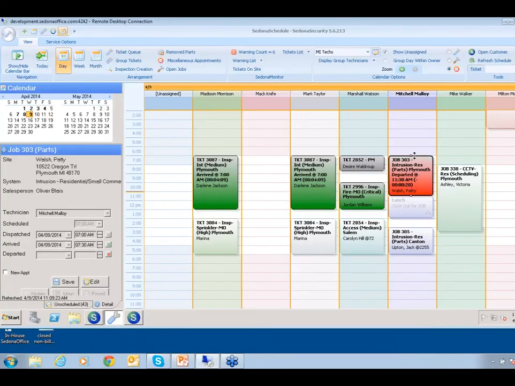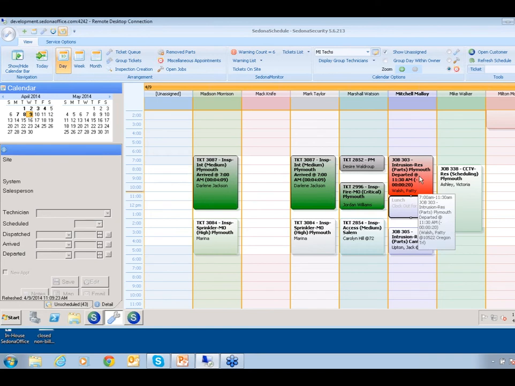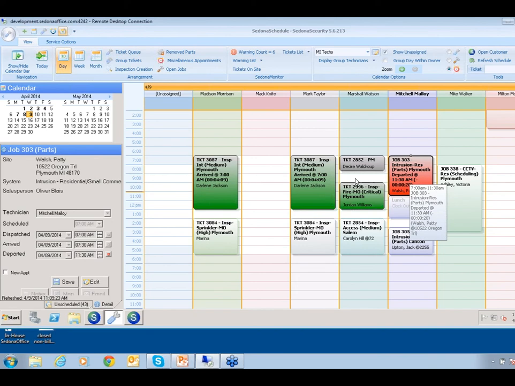Okay, and then I click on the clock out. And then what will happen is the original job appointment will end, and we create a miscellaneous appointment starting when he clocked out, so that the clock has now stopped ticking for costing purposes on this job at 11:30 a.m. when I clocked him out of the job.